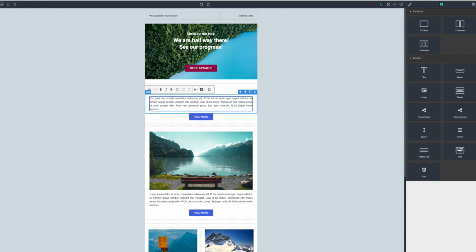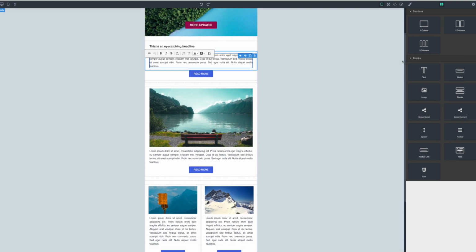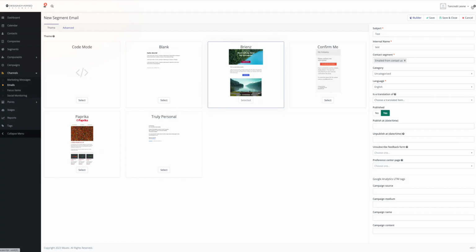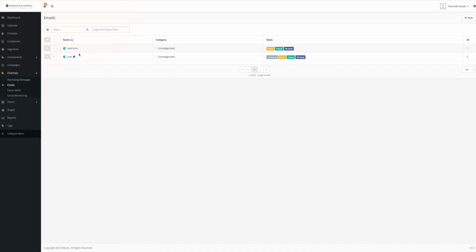where we want to just modify, change this text here. All you do is hit close once you're done and save. Right? And so our test email, there it is, should be ready.